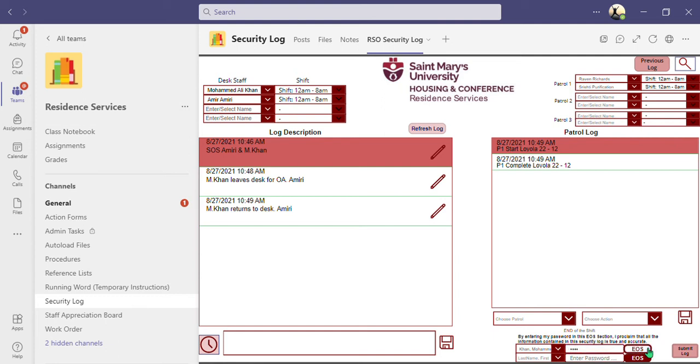The first desk staff will do it in this way, and it will automatically log that EOS, Khan Muhammad Ali, and also it's confirmed that all the information entered by them is true and accurate. There is also a notification like that: by entering the password in this EOS section, I proclaim that all the information contained in the log is true and accurate. It's just confirmation.